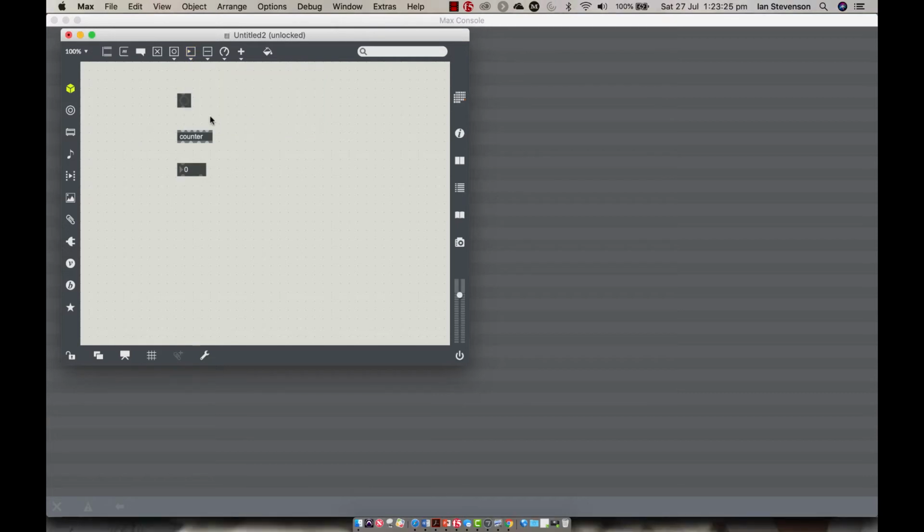Now we connect the objects together using patch cords. At the bottom of each object is an outlet. At the top is an inlet. Click and drag from the outlet of one object to the inlet of the next.